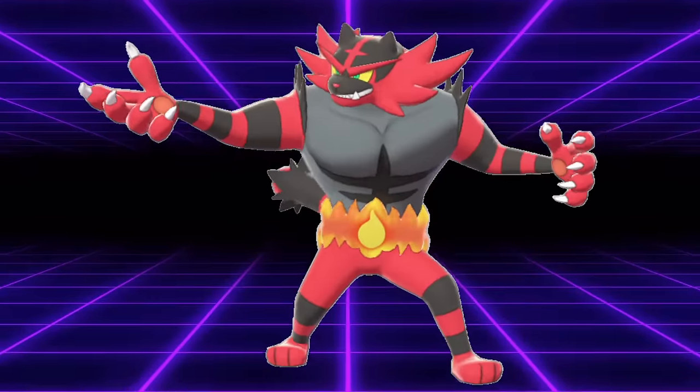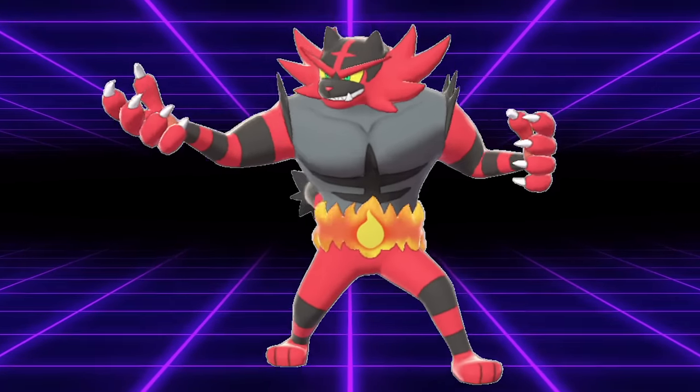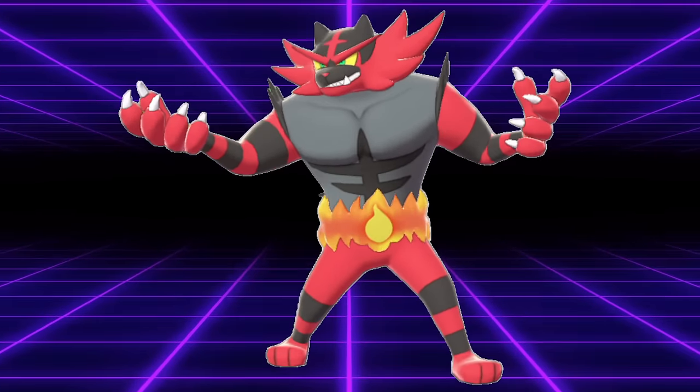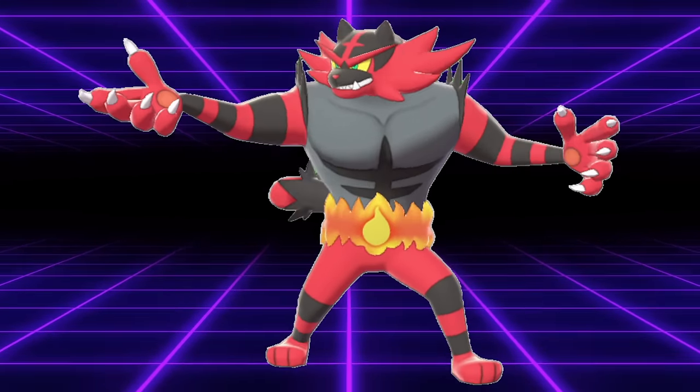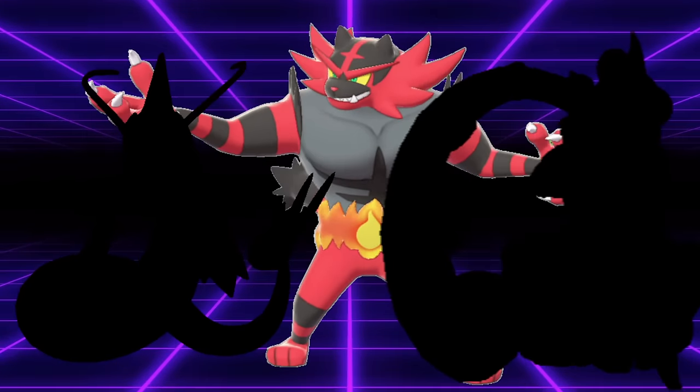in VGC. But just how will Incineroar's presence affect the Regulation F metagame, which was announced to begin in January? Today, we'll discuss its strengths and the various Pokemon we can expect to rise in usage, whether it be to beat Incineroar or work alongside it on a team.